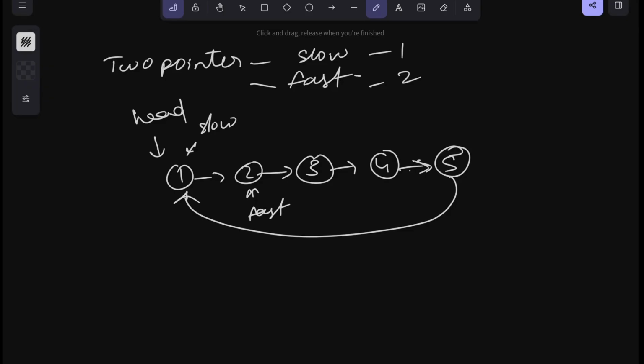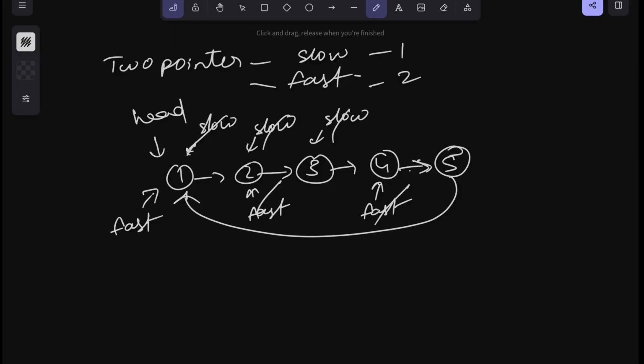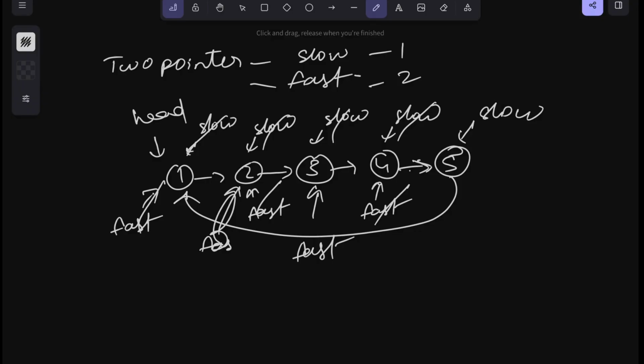Now let's start the process. Slow moves here, fast moves two steps, slow moves one step, fast moves two steps, slow moves one step, and fast moves two steps, and slow moves one step, and fast moves two steps.